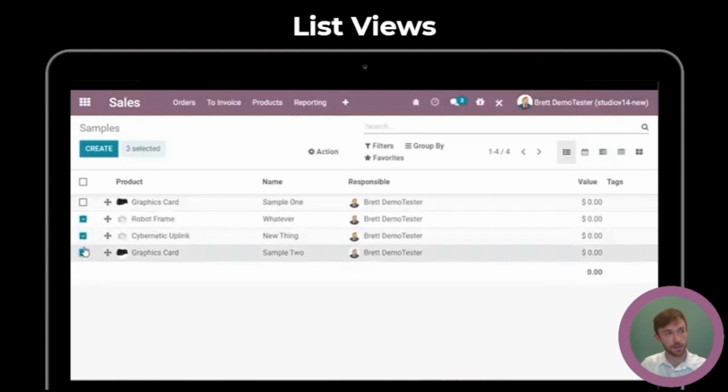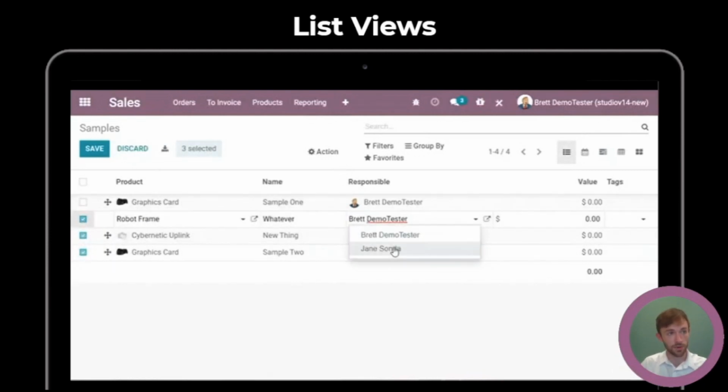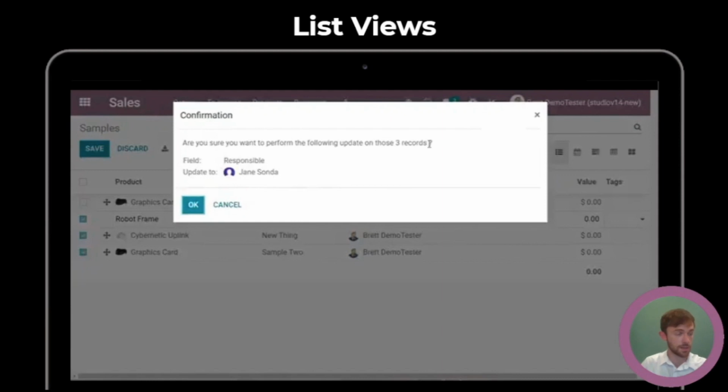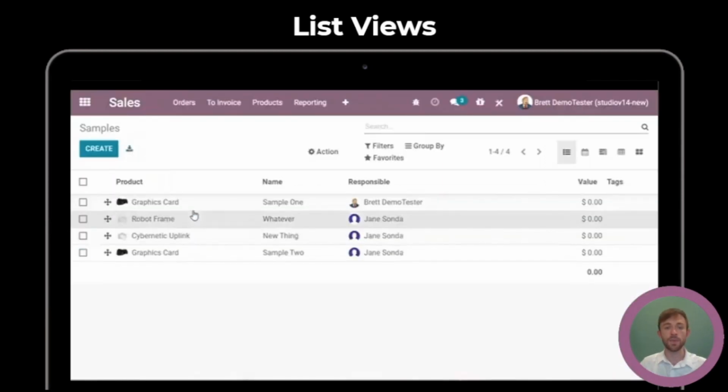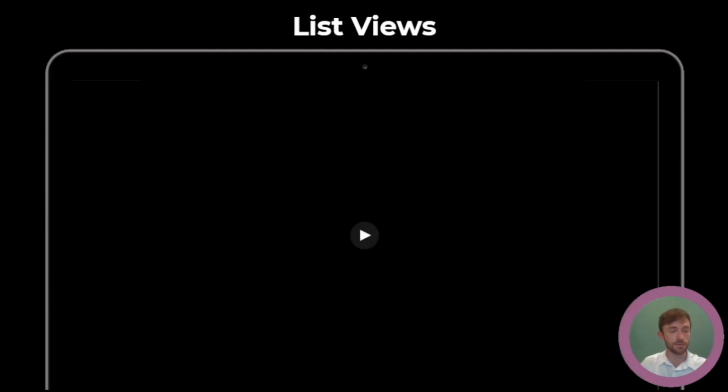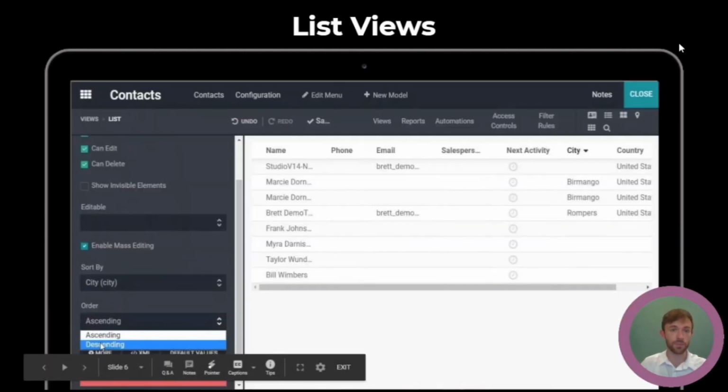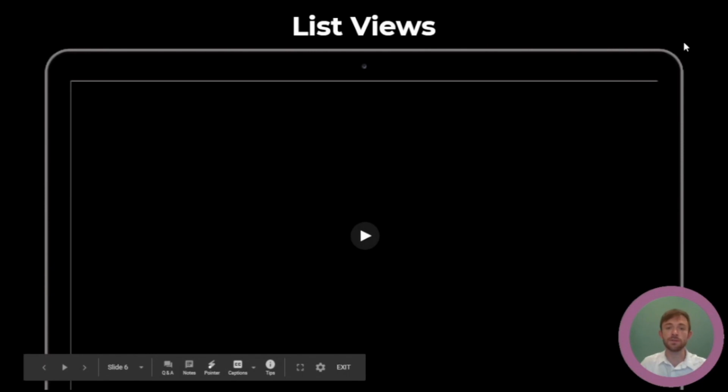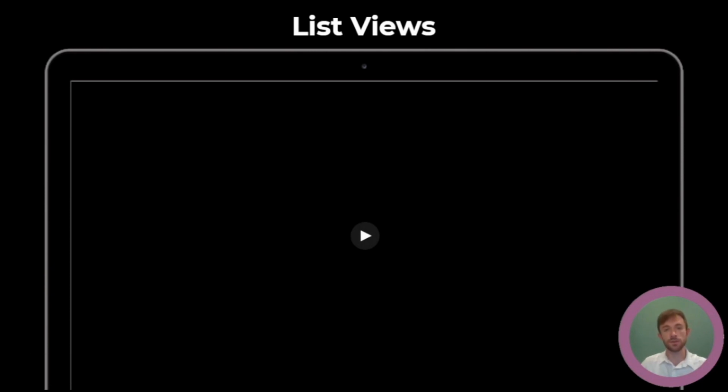We'll select a couple of rows, and then we'll choose just one of those rows, and we'll change the field to something else. And then it will change that for all the ones that we selected. Great. Saves a ton of time. Very easy.